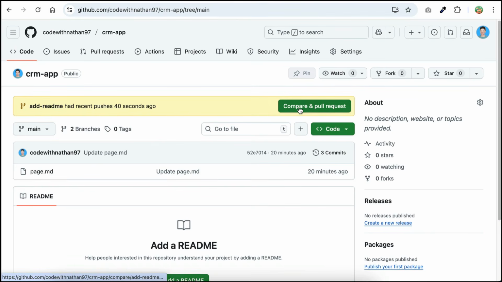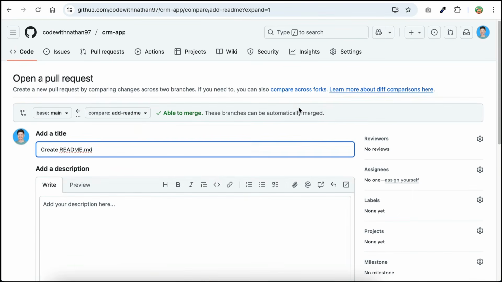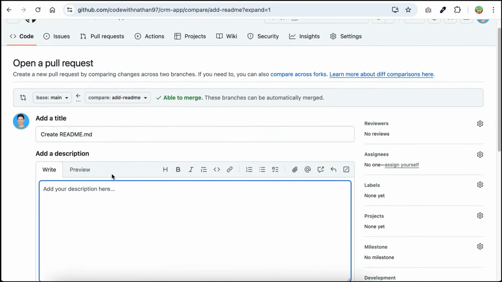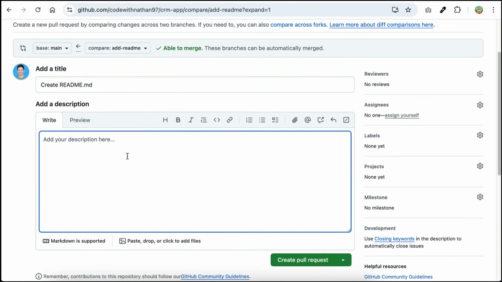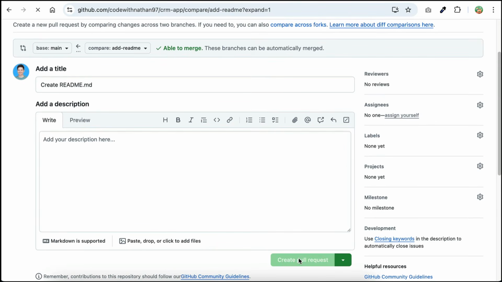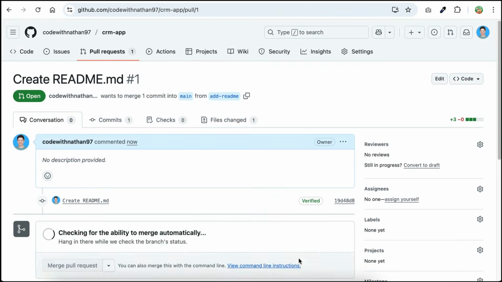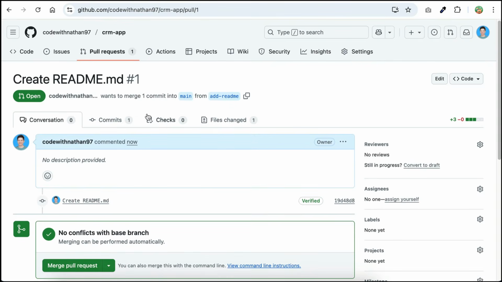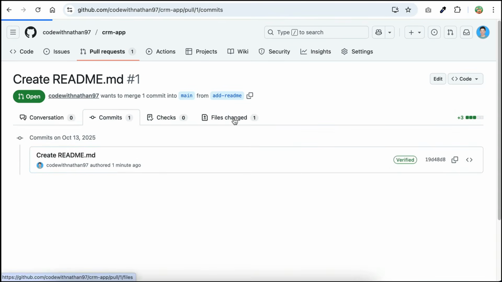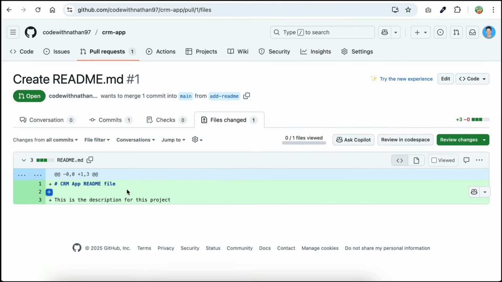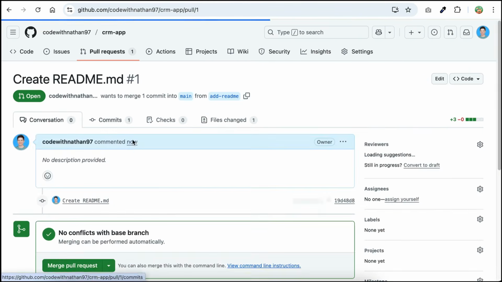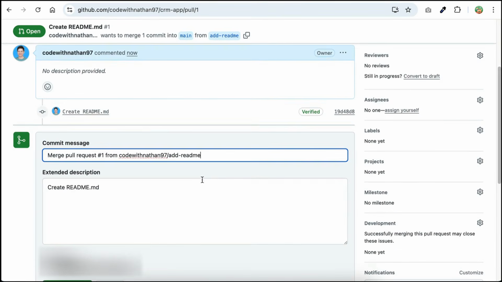Click on this compare and pull request button, and here we can see the add readme branch is going to be merged to the main branch. Down here, you can put the title and description for the pull request, and then click the create pull request button. And in this pull request page, we can see all changes being done as well as the files change here. And if all is good, then you can click the merge pull request here and then enter the commit message to record this merge.